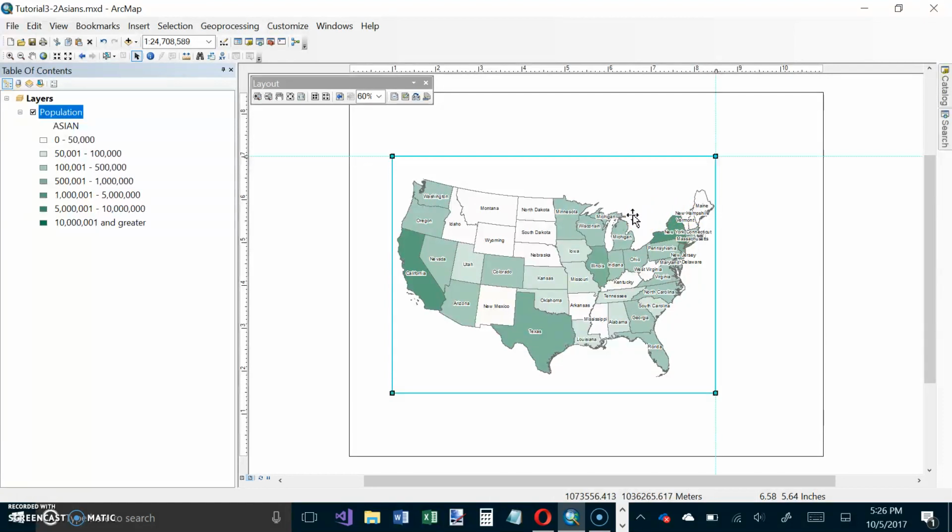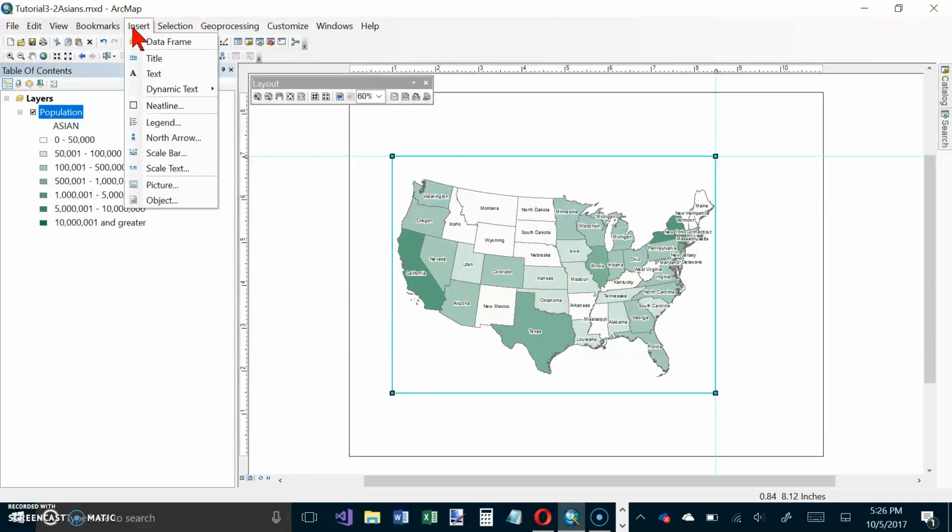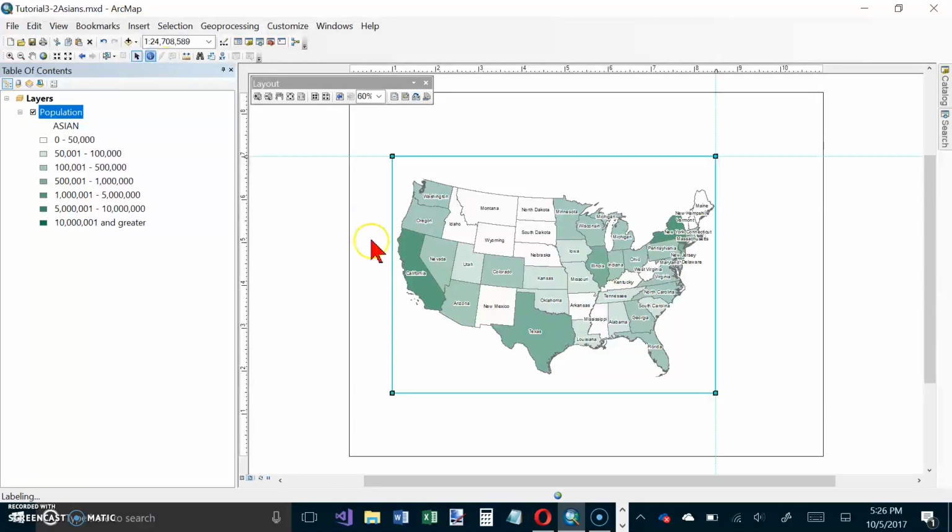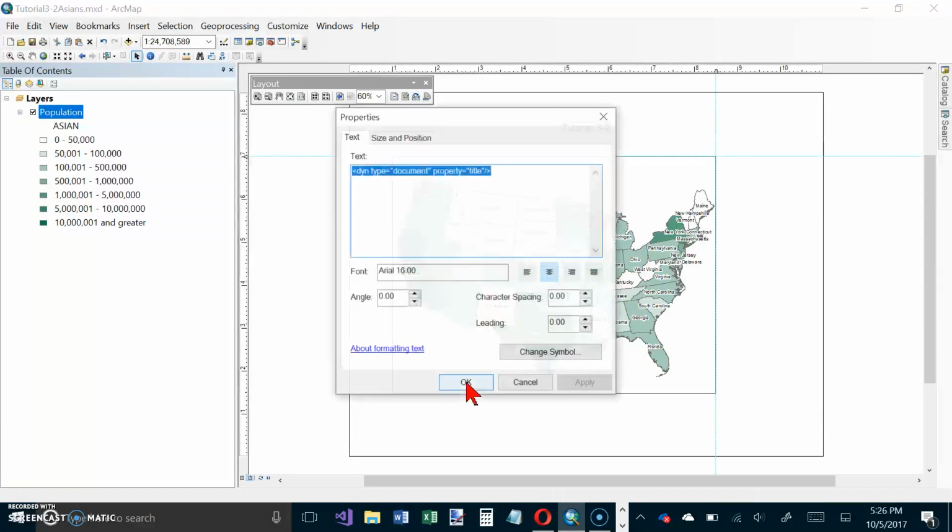And now we're going to insert a title. So we're going to go to Insert up here, and I think most of the next few things we're going to do are going to be on this menu. And I want to insert a title, and there's my title, and I want to double click it so that I can edit it. And I want Asian population 2010 for the text.